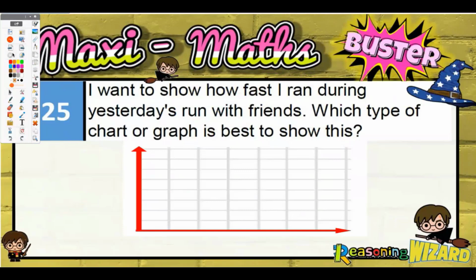Question 25. I want to show how fast I ran during yesterday's run with friends. Which type of chart or graph is best to show this? Now, the correct answer is basically that we're going to use a line graph. Line graphs are the best sorts of things to show how things change with time.